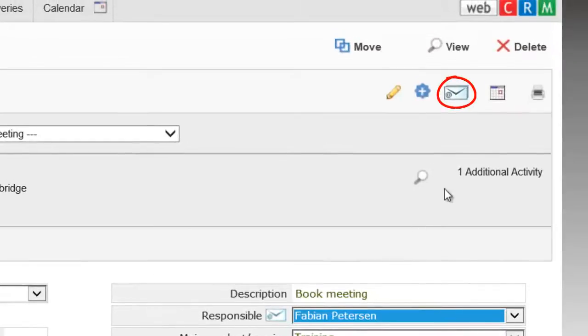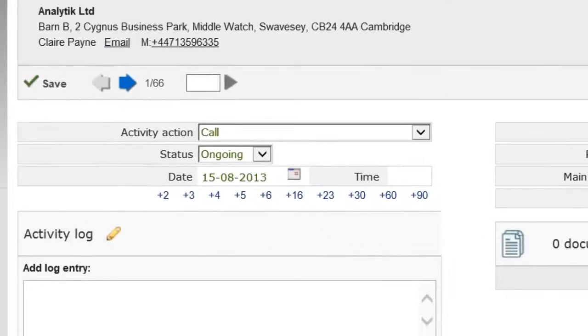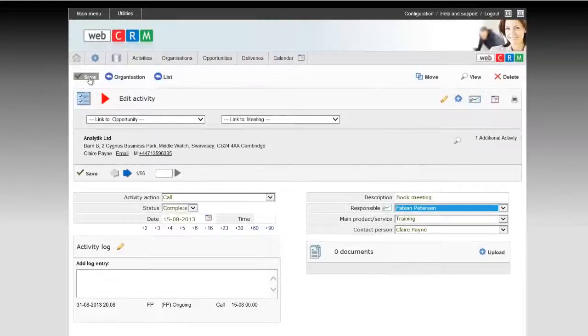You can also send emails directly to the contact, assuming that an email address is created on the contact person's card, and in this way manage it all from one location. Once your activity is done and no longer needed, you can complete it here, after which it no longer appears in your activity list.